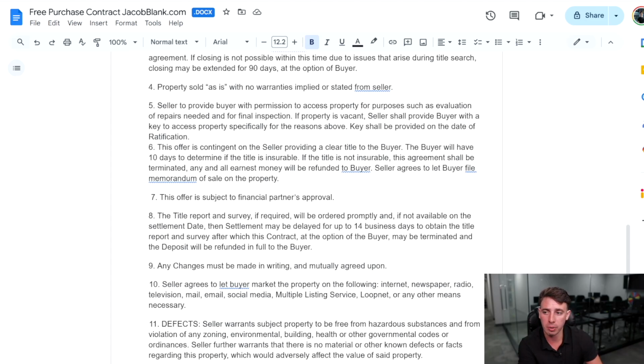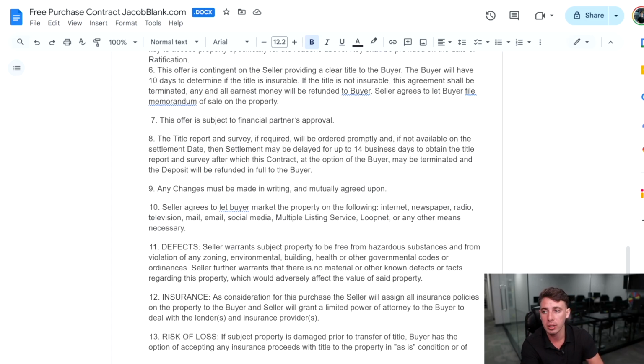The next, number 5, is seller to provide buyer with permission to access the property. So this gives you the ability to walk through the property, so that if buyers want to walk the property, you can show them the deal. Next, 6 is more about the title work. This offer is contingent on the seller providing clear title to buyer. So it's saying this is contingent on the title being clear.